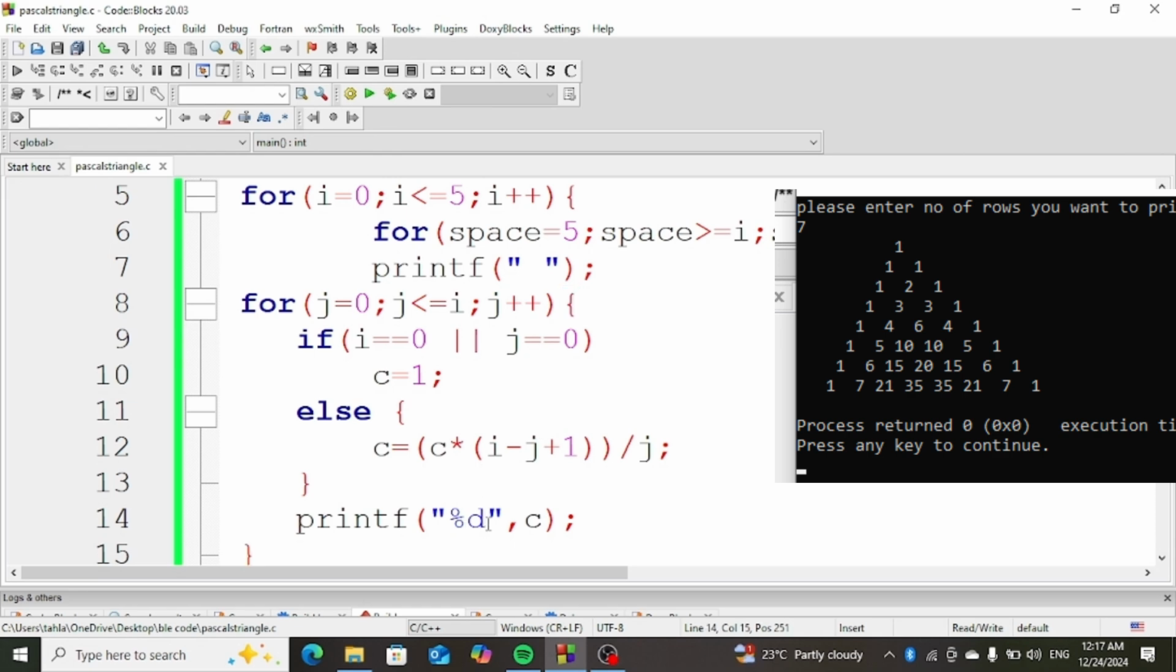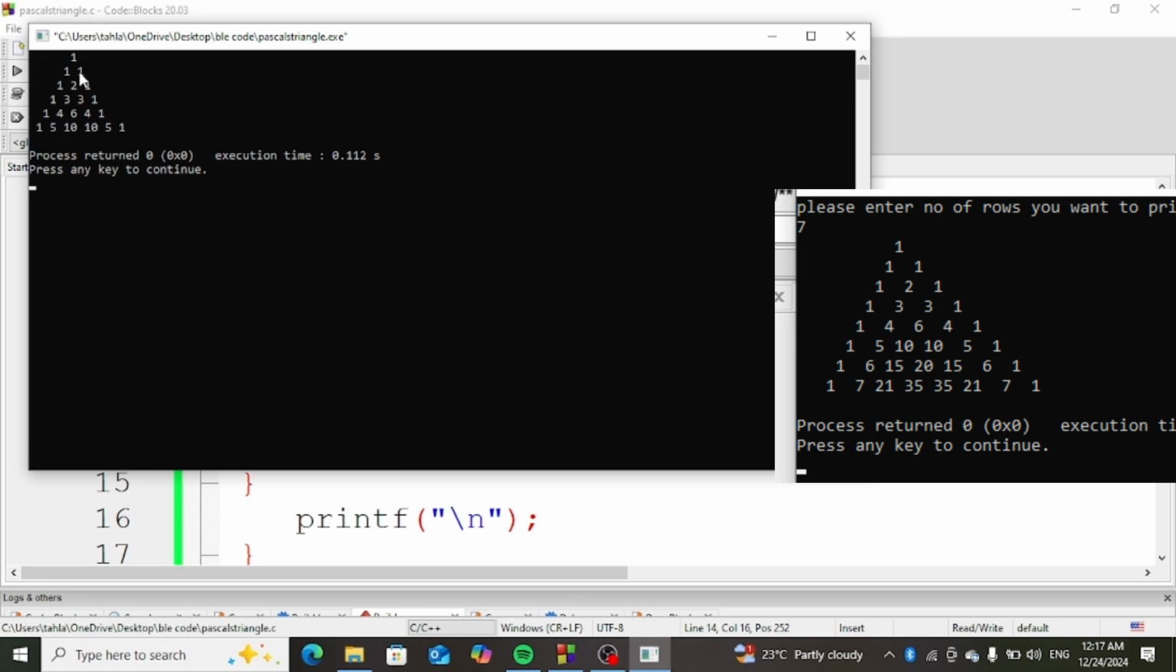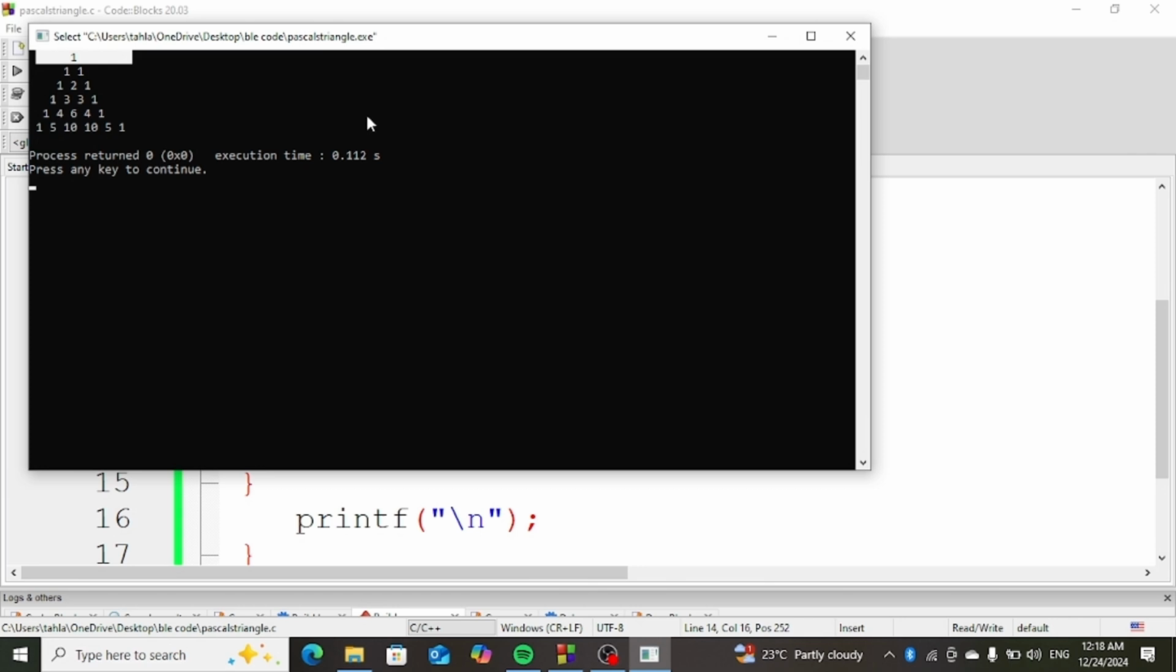Let's give a gap here, so that after printing z it gives a gap. Build and run. Voila, you see, it has expanded after it gives a gap. You see, it's exactly the Pascal's triangle. 1 plus this we have 5, 4 plus 6 we have 10. So this is how the Pascal's triangle is printed in C.